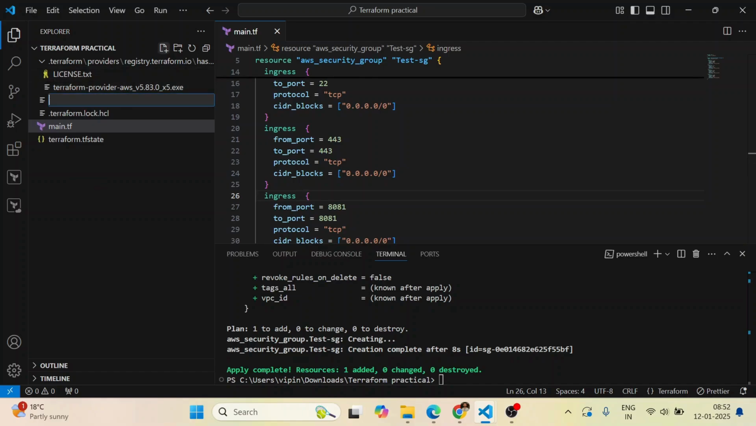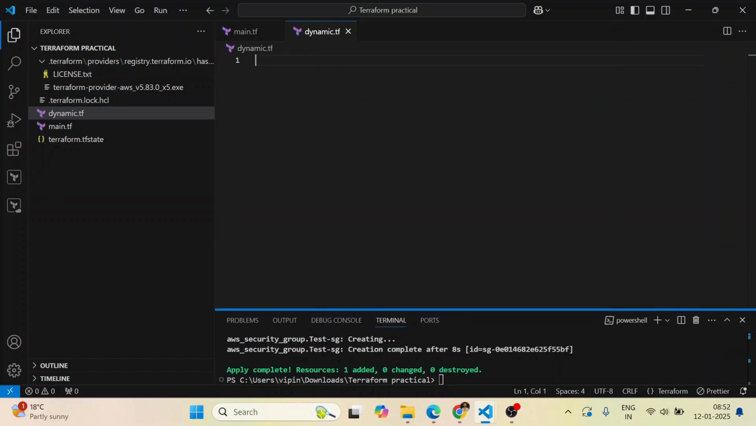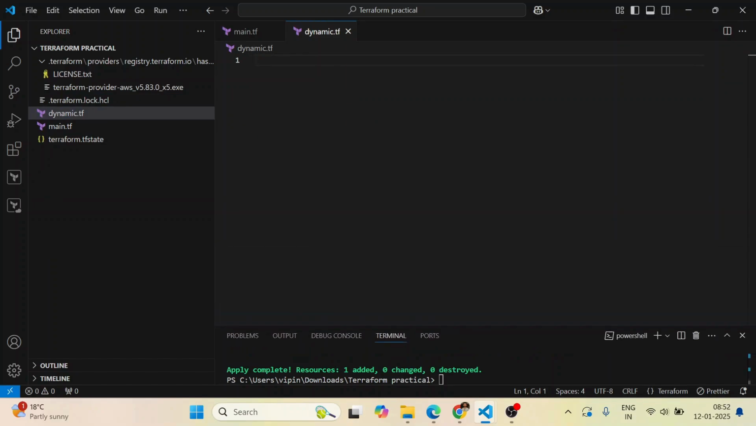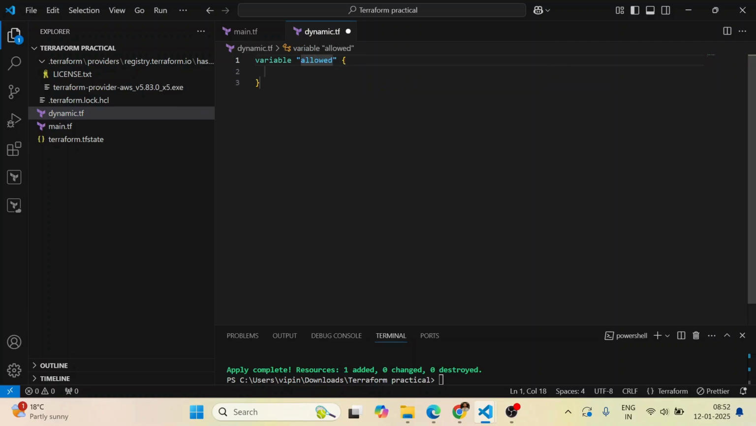So how can we achieve the same using dynamic block and in one go? So let me create one file, dynamic.tf. So let me minimize this a little bit. For this we have to define a variable first, and the variable name will be allowed_ports.